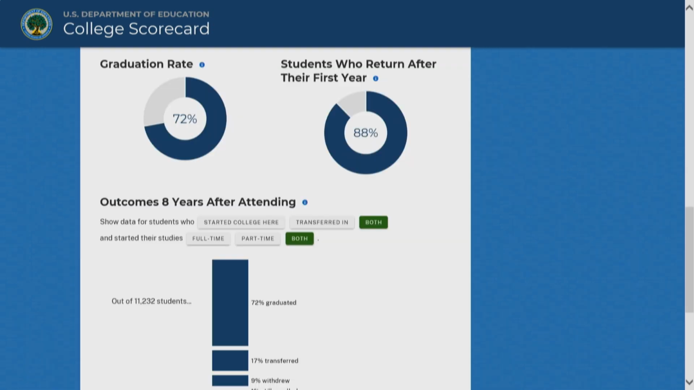We also have a way to dig in a little bit more on graduation rate. We also provide retention rates. And then on the bottom of this screen, you can see that this is just more details from the outcome measures survey, where we provide not only the graduation rate, but also the transfer, withdrew, still enrolled rate. And if you click on the different full-time, part-time, started college here, transferred in, you can see different disaggregations of that.